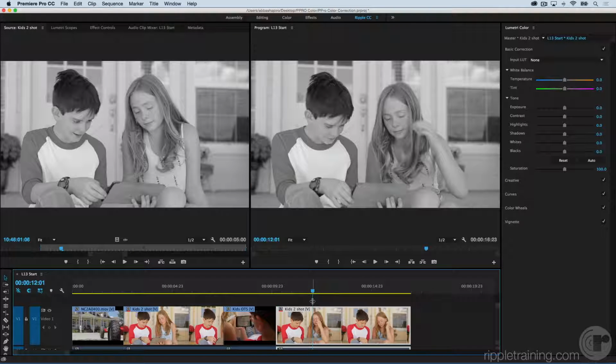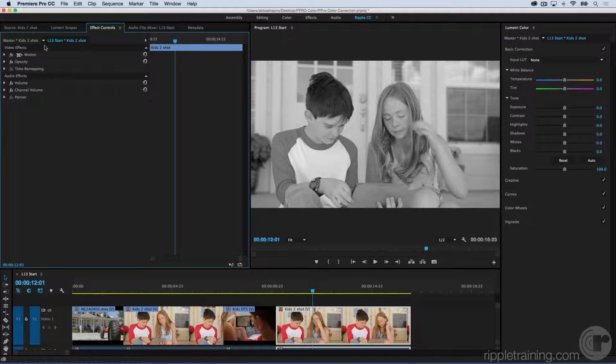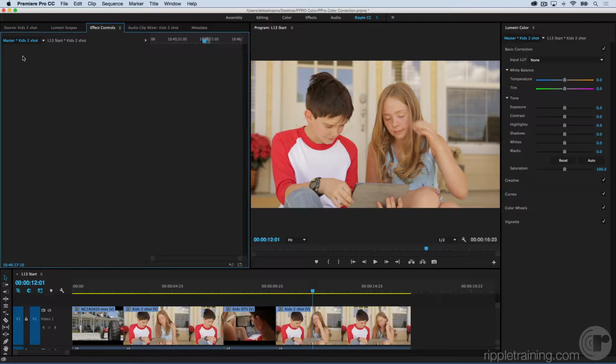Now, I did this just for illustrative purposes. You probably won't do black and white from color for every clip, but you might want to apply a correction from one clip to all the clips. So let's go ahead and reset this. I'm going to go over here to Effects Control, make sure I click on the master, and simply select and delete our black and white effect.